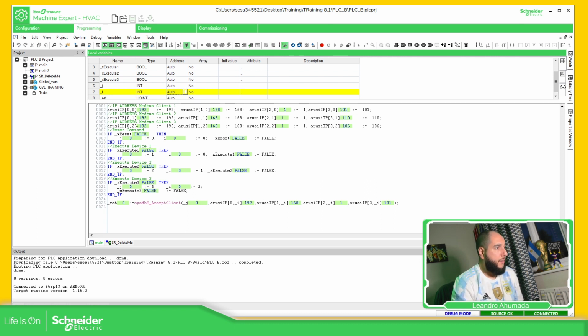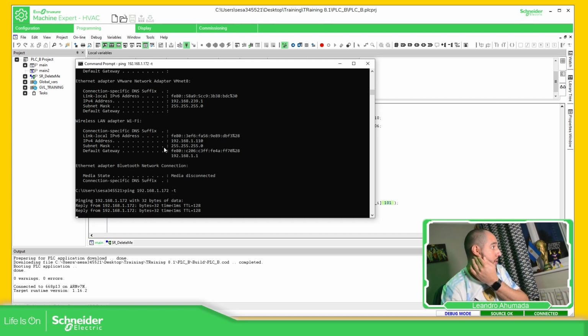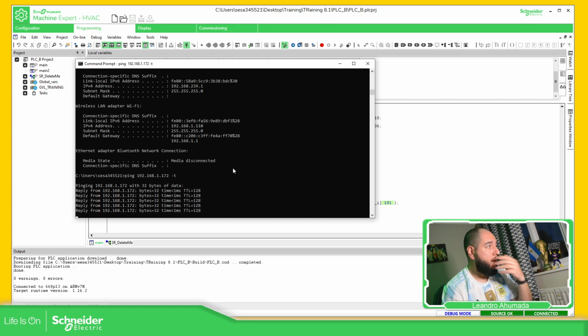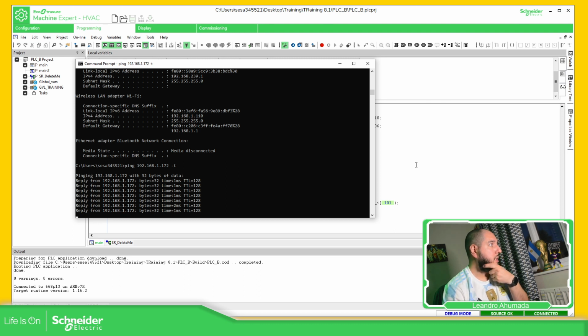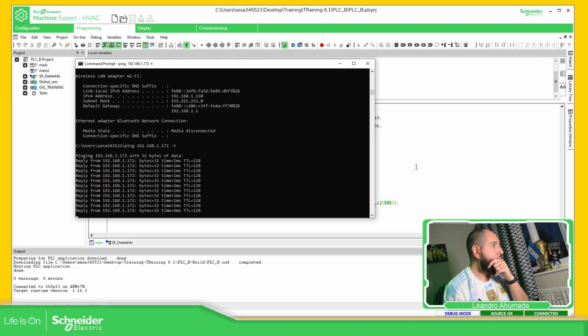Okay, so I have this already assigned. In the back mode, I connected with the controller. So let's check what we have. So ping 192.168.1.172 -t. Okay, I have this.